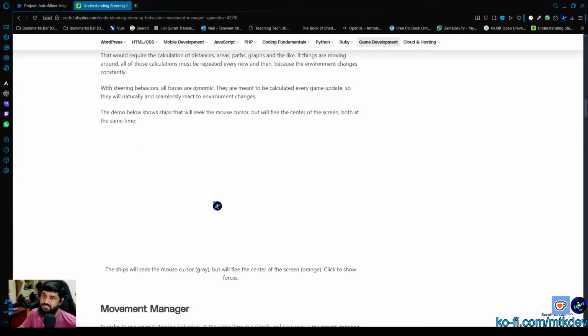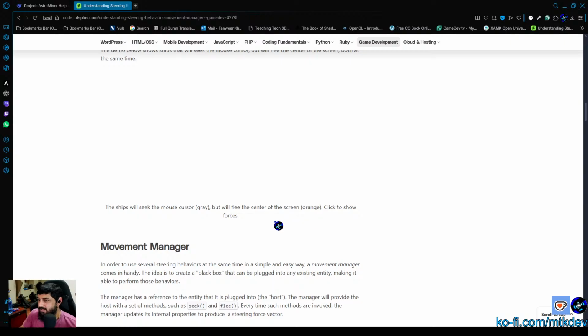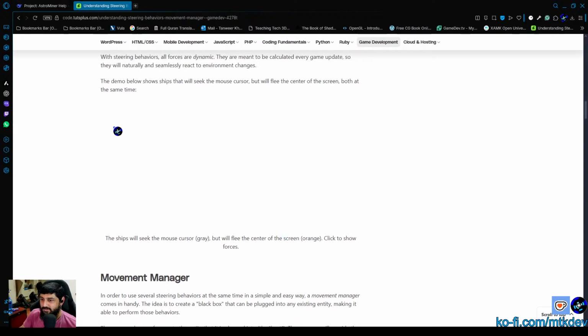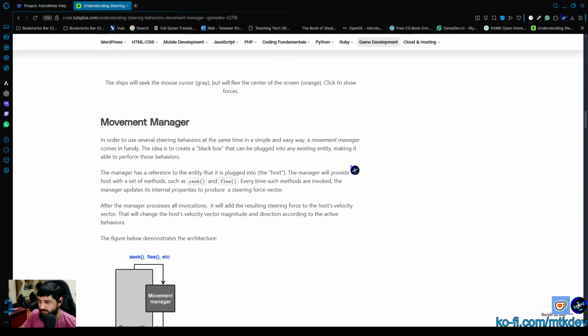And that is because this used to be probably a Flash player of some kind. And that has been removed from basically every browser at this point. So there's nothing to see here. Click to show forces. Nothing. Movement manager. Here's the whole point of the thing we wanted, right? We wanted to see what this movement manager is all about.